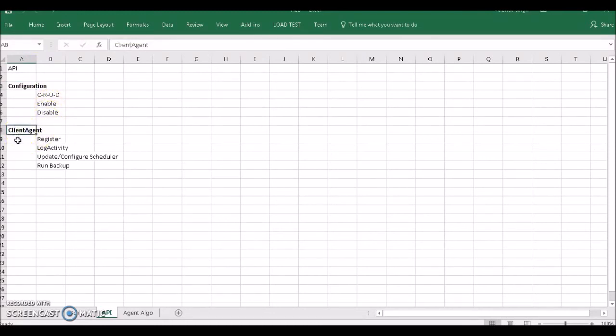Client agent API is responsible for registering a client, logging the activity, and updating or configuring the scheduler. Configuring the scheduler is not a part of the client agent API, it's a part of the client itself. Let me just remove that from here, and this one too. So this also involves other small endpoints, for example, fetching the client agents too, but that has been omitted here for brevity.